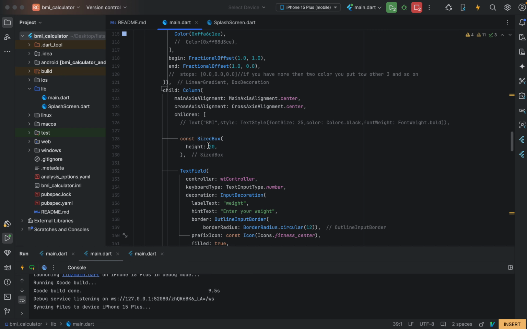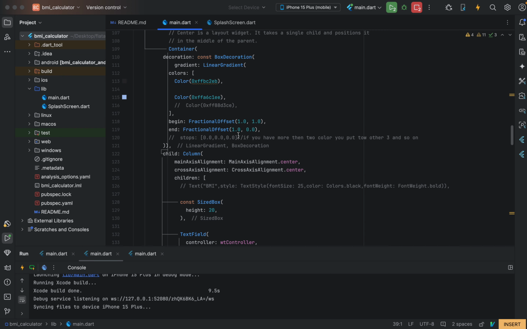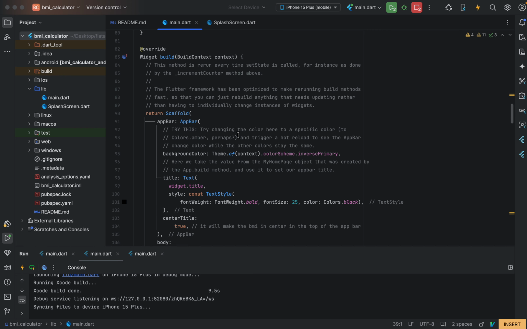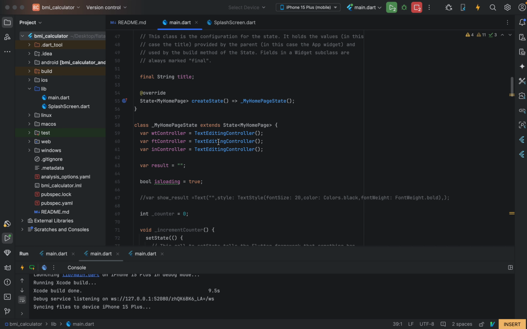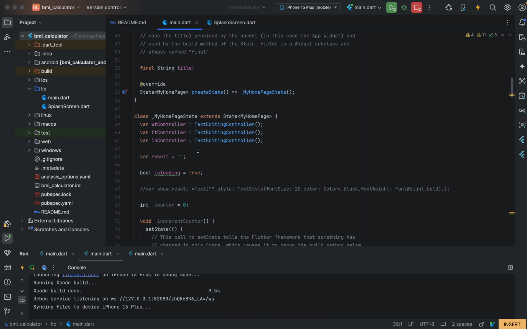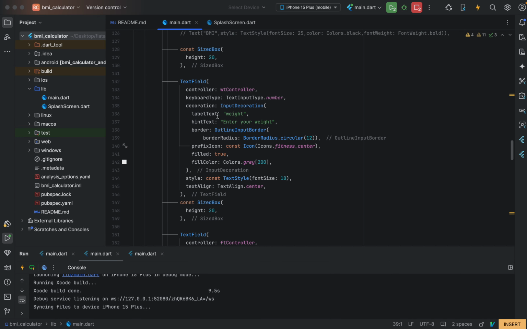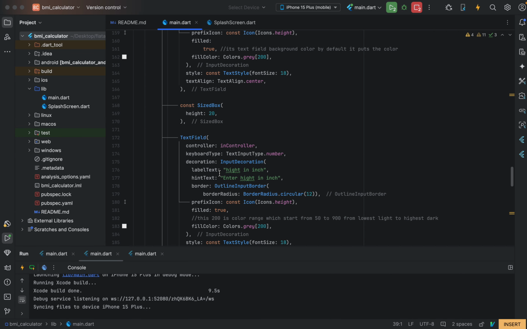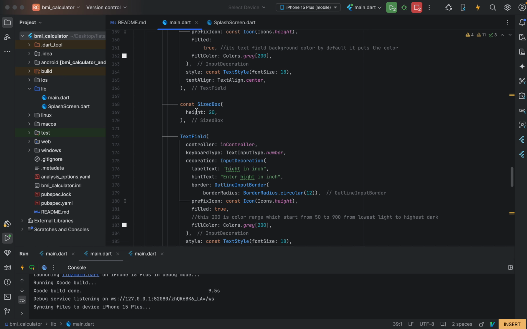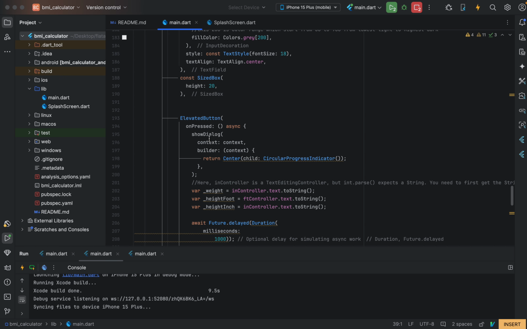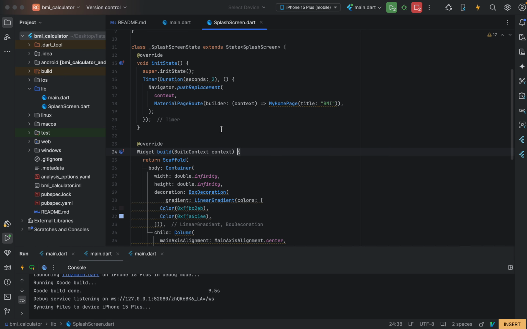In the main page I did the designing. I took three text fields: one for text editing, the weight, the height, and the inch. So we have these text fields and a very simple design, with some distance between the text fields.